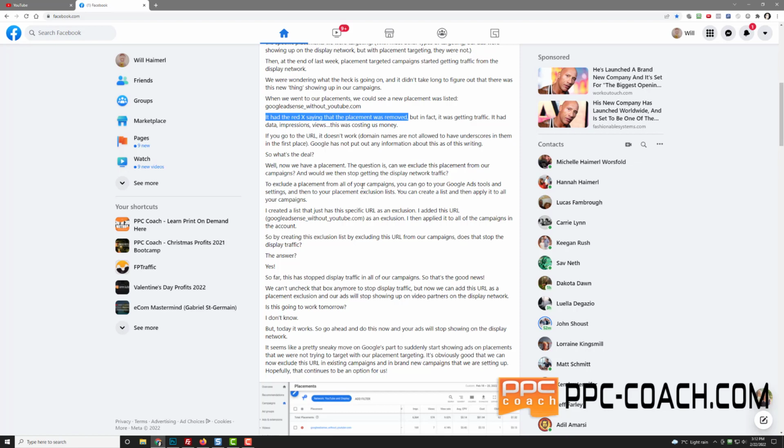To exclude a placement from our campaigns, you go to your Google Ads tools and settings, and then go to your placement exclusion list. You can create a list and then apply it to all your campaigns, which I just did. I created a list that has that URL as the exclusion, so I added it. I then applied it to all the campaigns in the account.